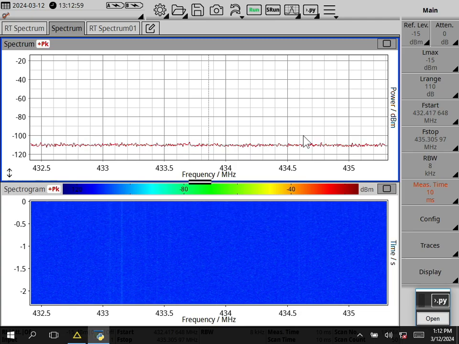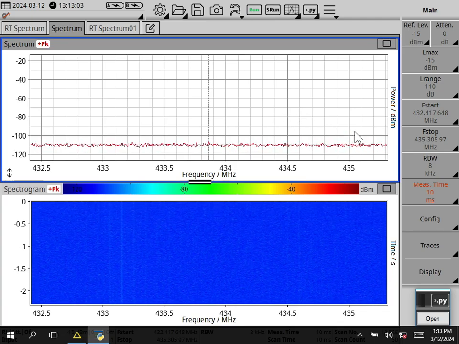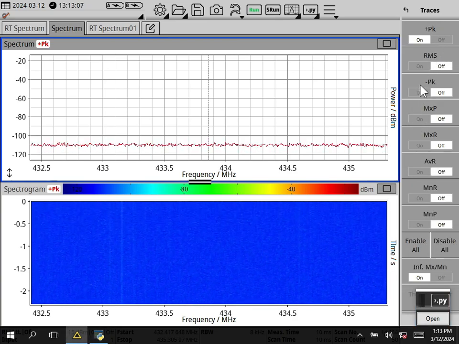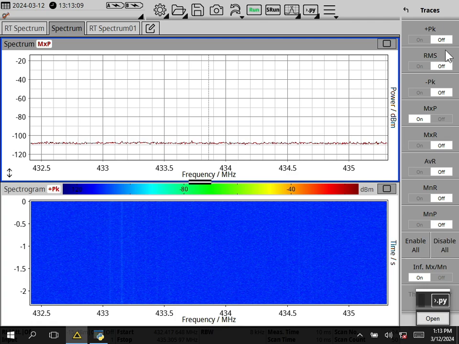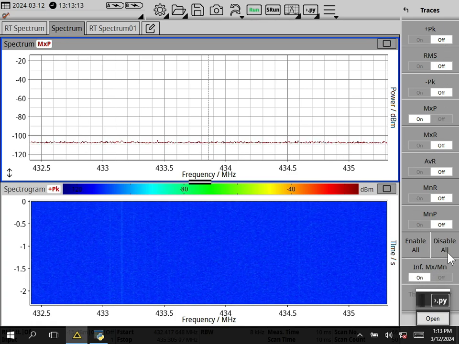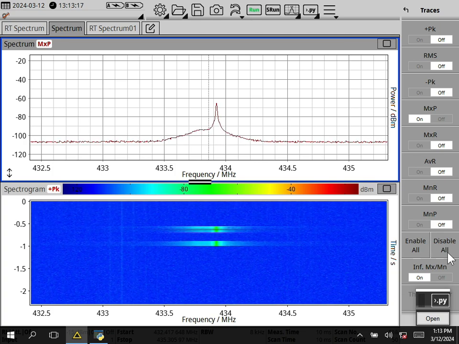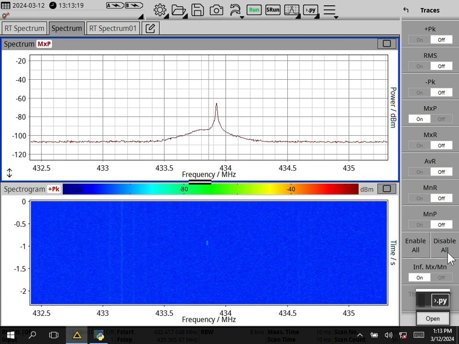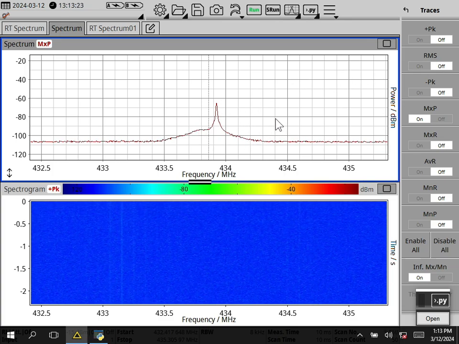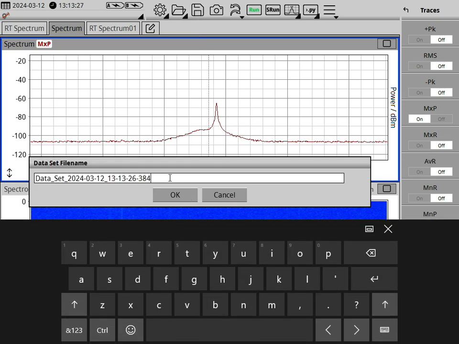Okay, now I would like to set an existing spectrum as a reference curve. Therefore, I need an interesting spectrum. I go to traces, I switch on the maximum peak and infinite recording, and I push my remote control to have such a kind of spectrum line as a reference. Okay, therefore I store it.